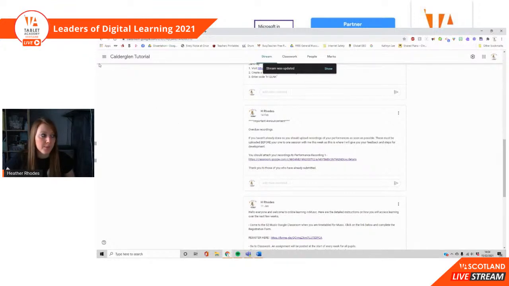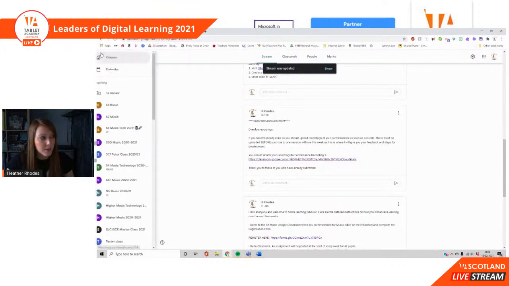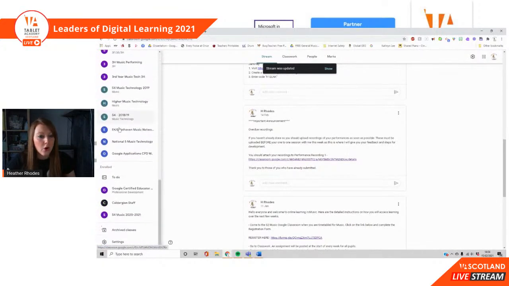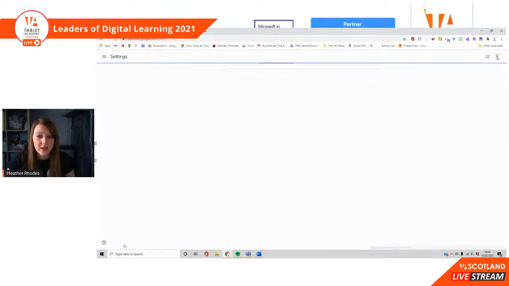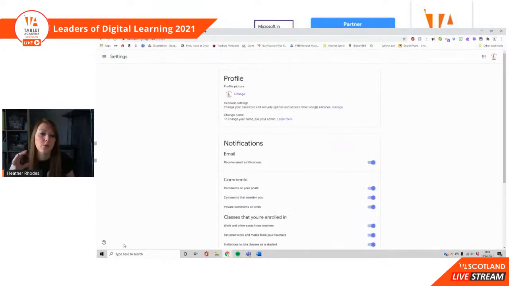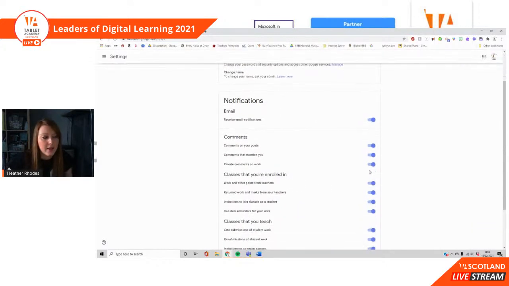So a nice feature, which is in the very left hand side, is the 3 lines, or people call them the cheeseburger sometimes. If you scroll all the way down to the bottom and go into the settings in here, this is the settings for every single one of your Google Classroom pages. And what you can do in here is tell Google what sort of notifications you're looking for.